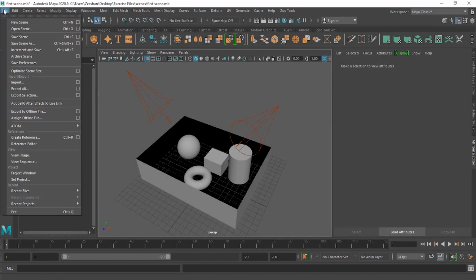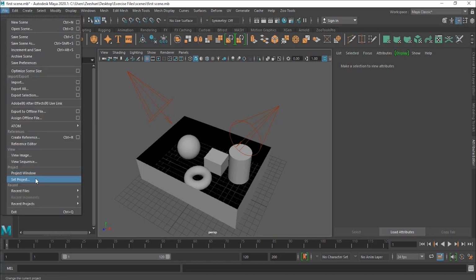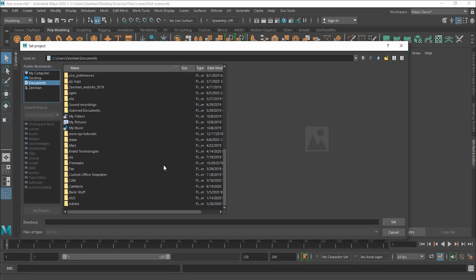But if you want to create a project, I recommend you do this. First of all you have to make a folder on your computer, or if you have an existing folder, you can use that. So how do you set up the project? To set up the project, you go to File, Set Project. Now to set the project, you need a folder. You can select any folder, or you can create a folder.